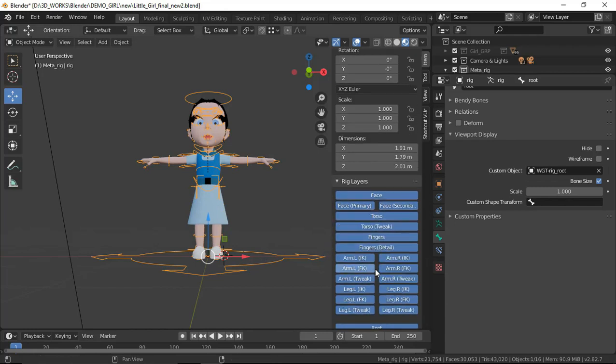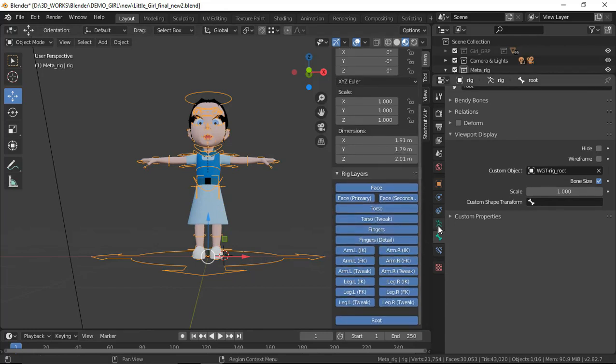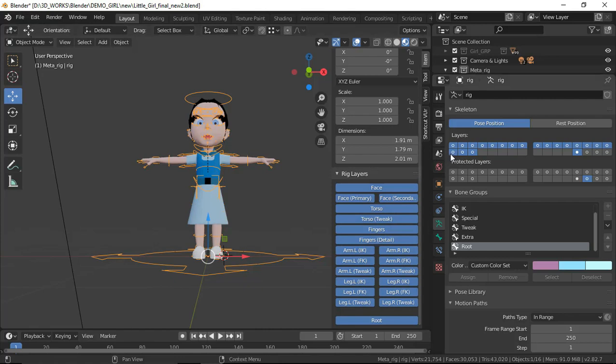The Rigify layers have custom parameters in the View 3D panel that appear when the rig is selected. This toggle controls the armature layer visibility. It has the same effect as enabling and disabling the layer visibility from the armature layers menu.